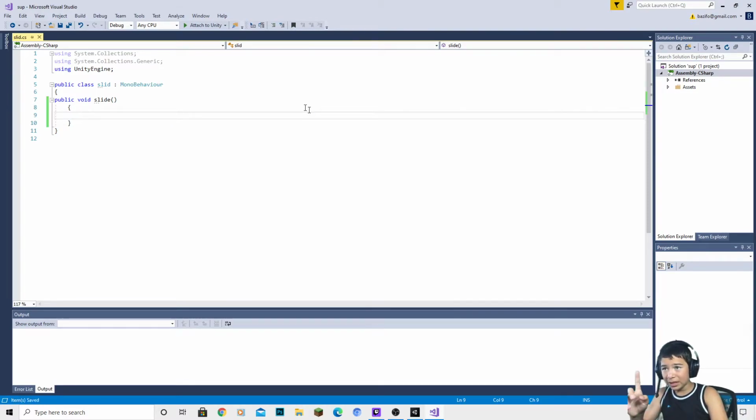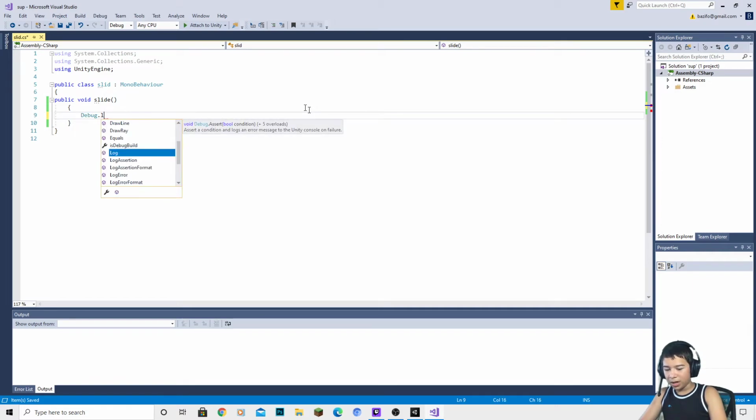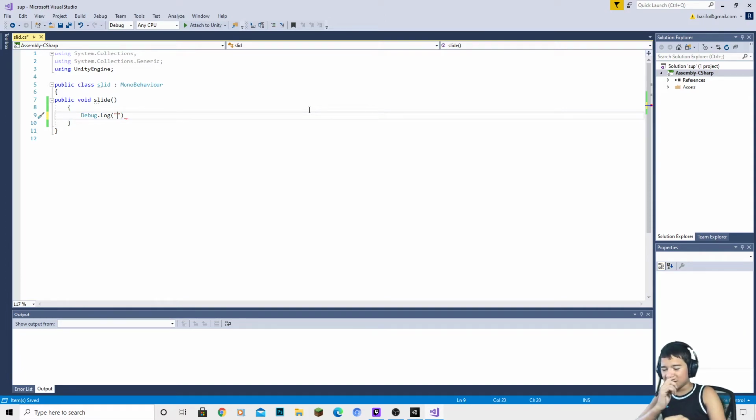You can type something like, every time it slides, whatever you want it to do. For now, I'm just going to Debug.Log that it slides. We're going to go in the console and say it slides. Okay, so we're going to use slide, that's the name, and a semicolon.